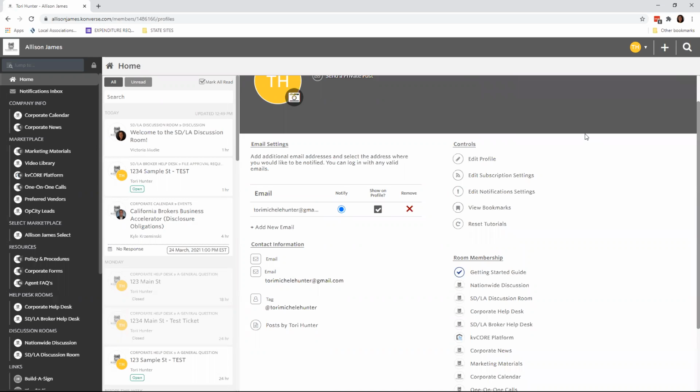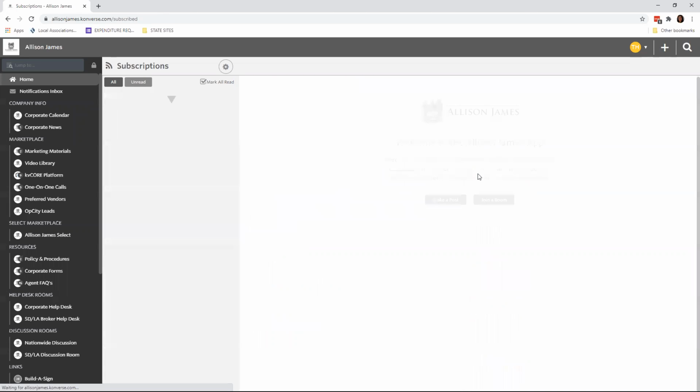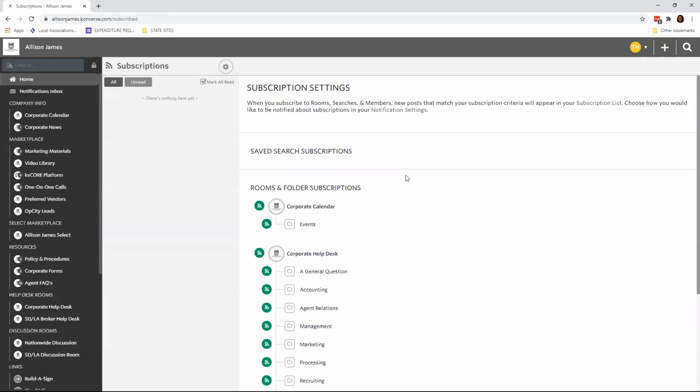The next area within your profile that I'd like to go over is the Edit Subscription Settings. Now, if we click on this button, it is going to show us all of the rooms and folders within the app that you are subscribed to. So any of these rooms which have the green icon lit means that you will receive notifications because you are subscribed to these rooms.